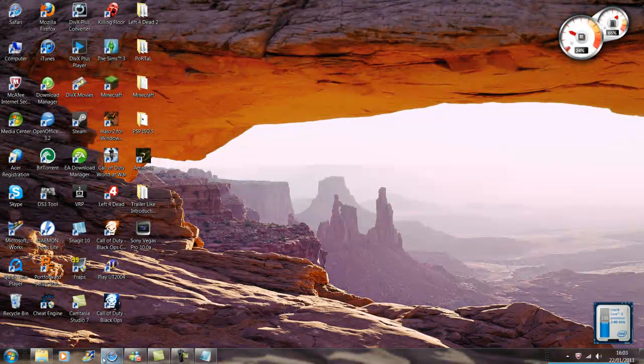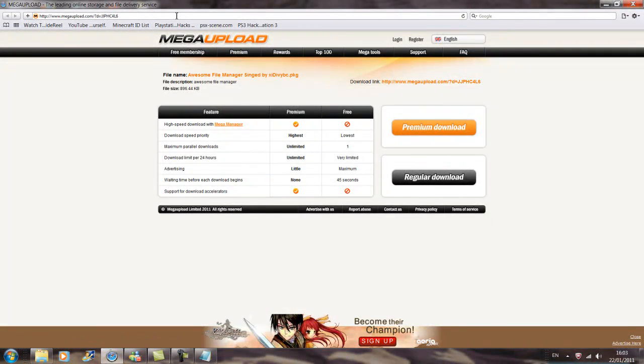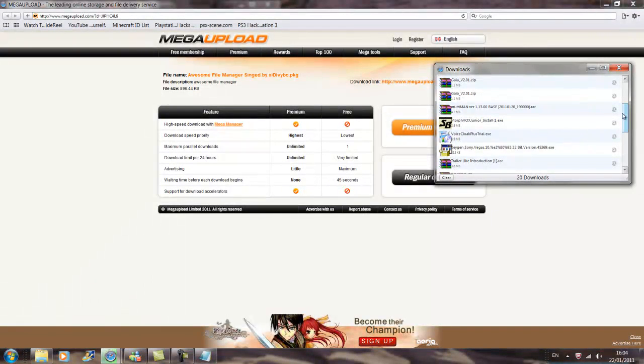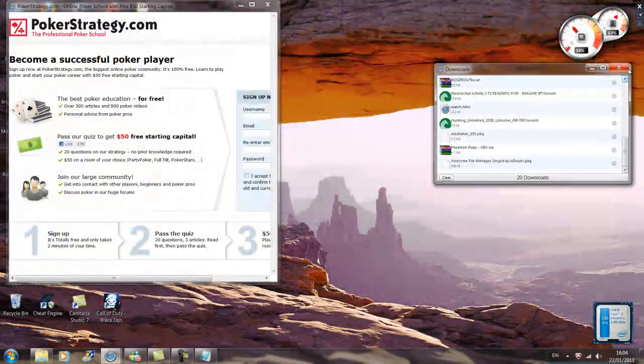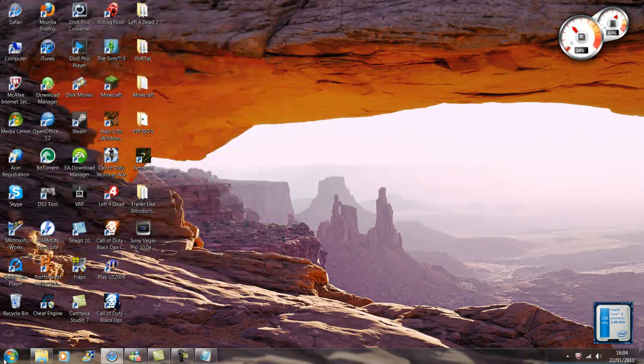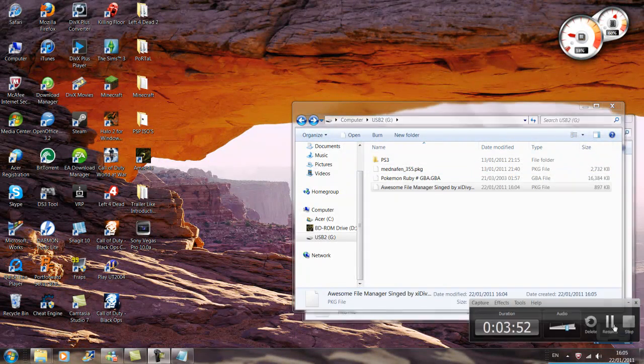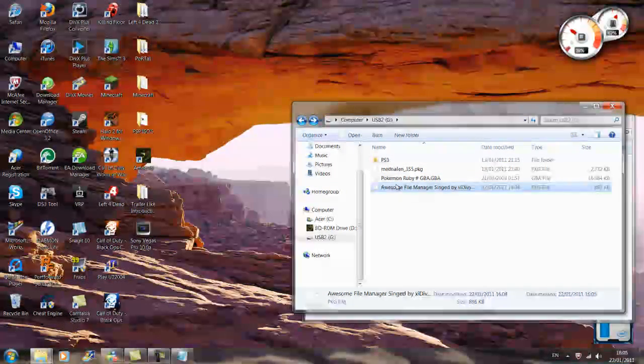Right, so now let's go get the file manager. The link is also in the description. It'll take you to Mega Upload. Just hit regular download. Open. It is also just a package file. So what you want to do is just extract that straight to the pen drive. I've already got it done, speed up time. Close these, and as you can see on my pen drive, sorry guys, forgot I didn't have the file on. So that's it now on.